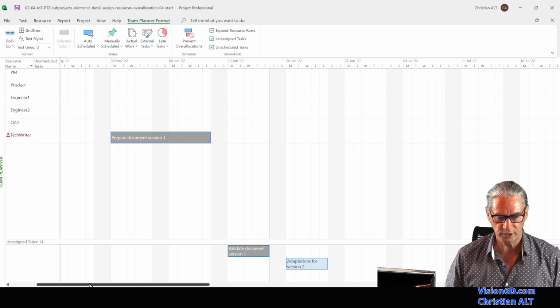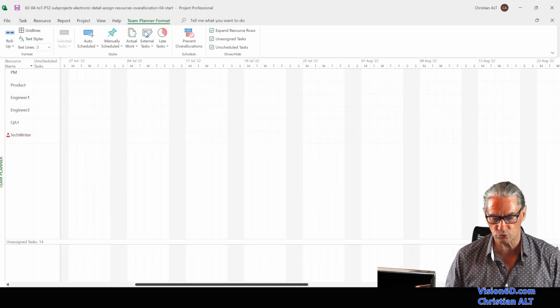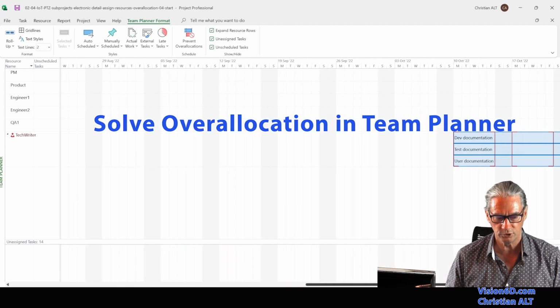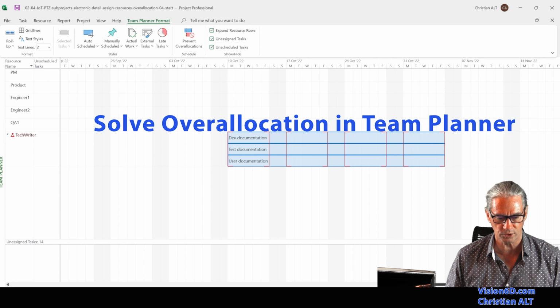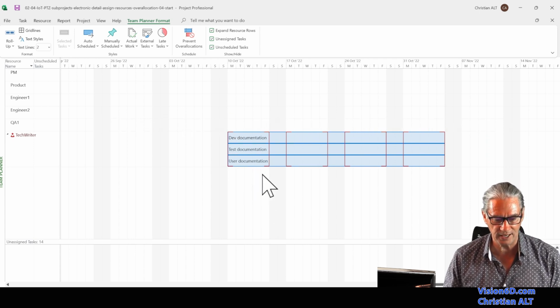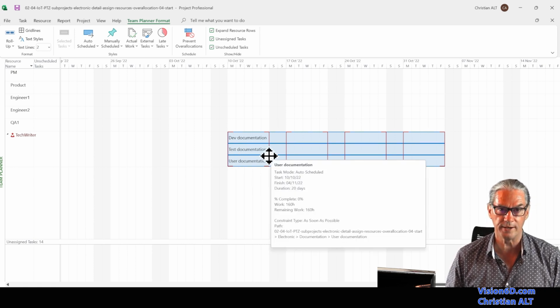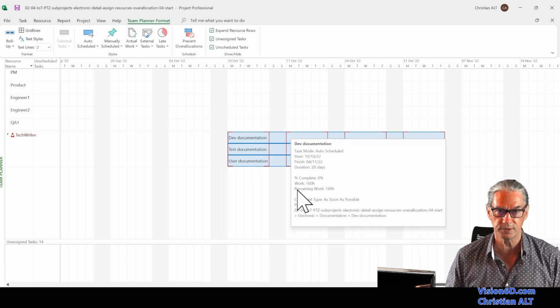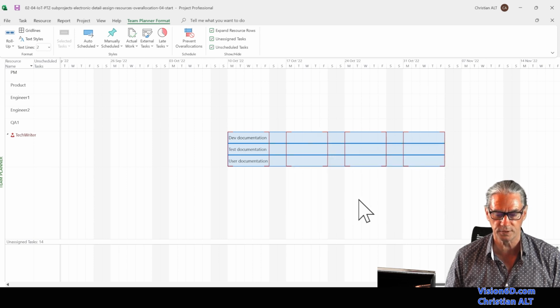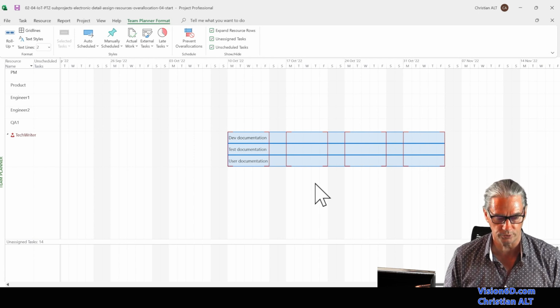I don't have a way to get quickly to the overallocation, so I'm scrolling through the timeline to find where those overallocations are. Of course, I know that they are at the end of the planning, but I recognize them because they have those red squares and red lines going through them. This shows that there are overallocations in those periods.